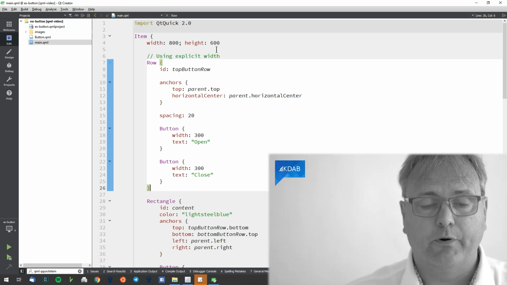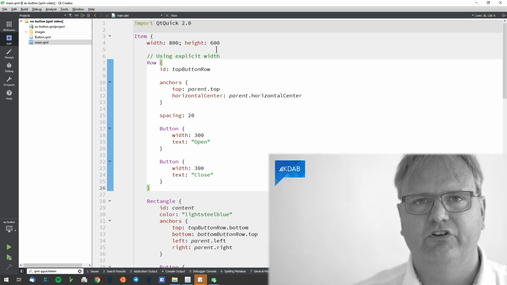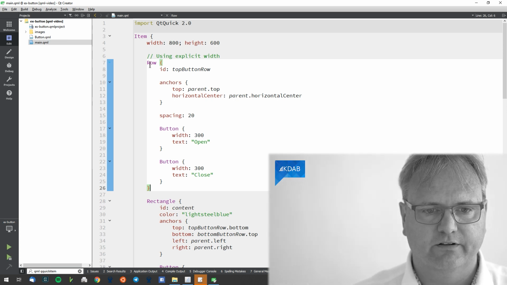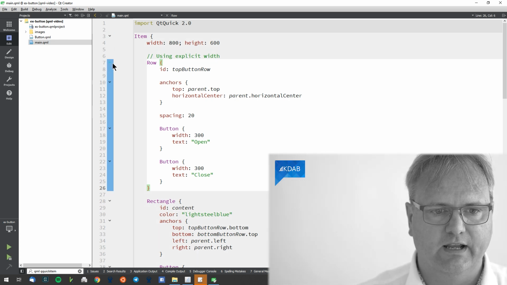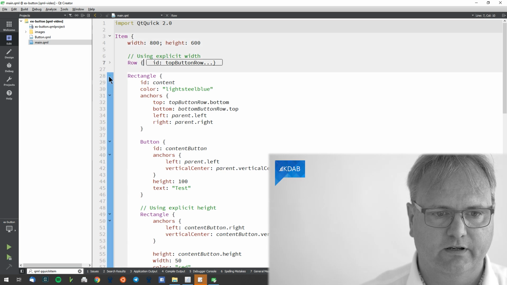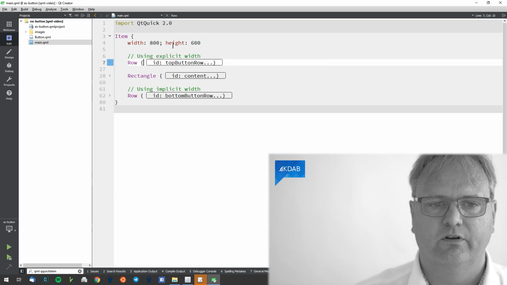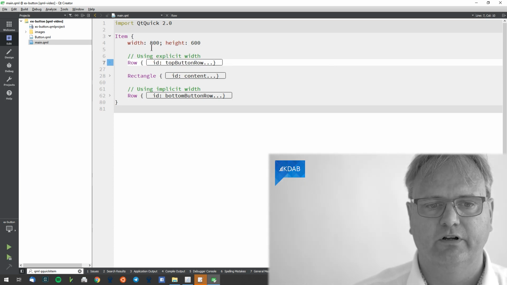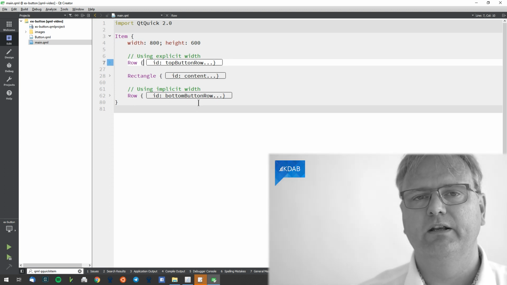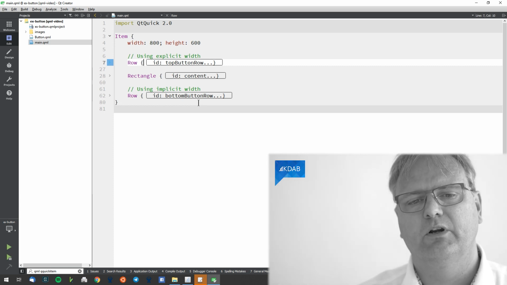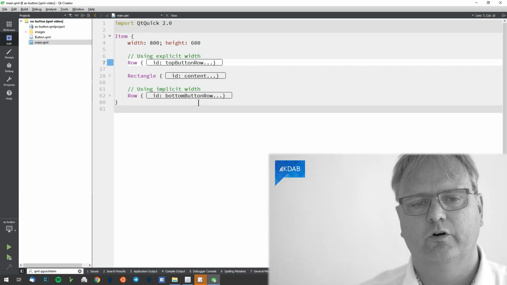When you approach a new code base, you need a strategy for how do I actually read this code base. And my strategy, at least, is I'll go over here in the side and I will collapse all the elements that I have. So now I only see the topmost. We have an item. It's 800 by 600. There is a row, there is a rectangle, and there's a row. And fortunately, they have been given good IDs. I would actually recommend that even if you do not need to reference some element from another element, still give it an ID because it will help you understand your code better.